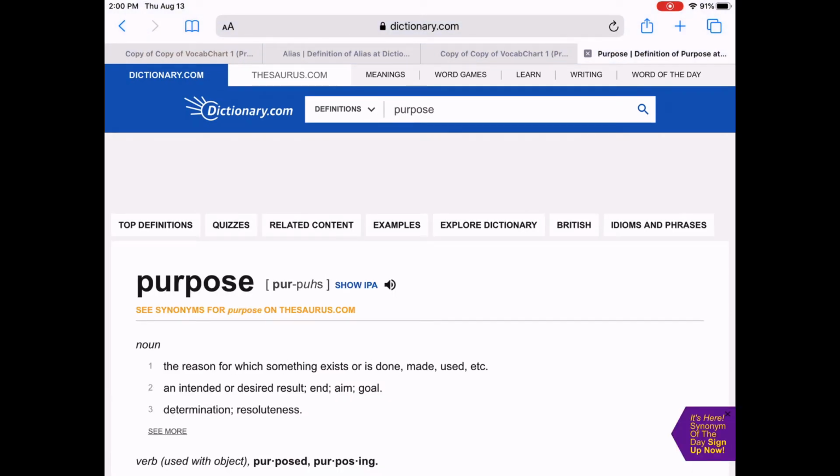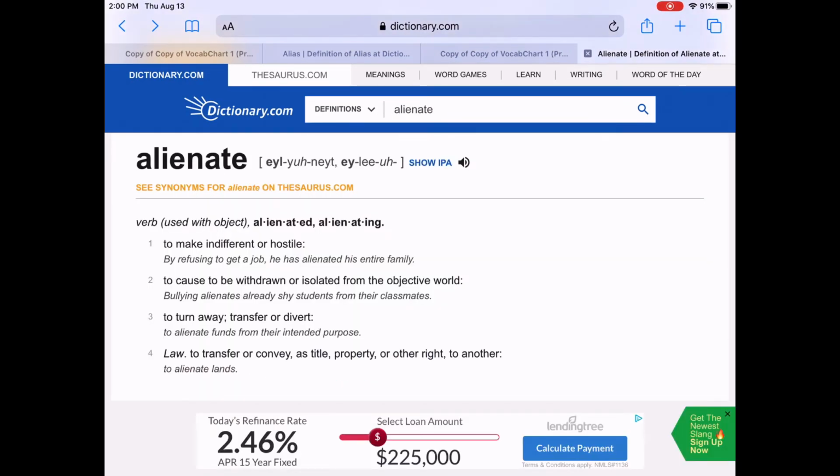Some words give you different types of parts of speech, so you want to make sure you're looking at the part of speech with the word that I give you, all right? So then you want to read through the definitions to make sure that it all sounds similar. So number 1, to make indifferent or hostile. Number 2, to cause to be withdrawn or isolated from the objective world. 3, to turn away, transfer, or divert. And 4, law, to transfer or convey as title, property, or other right to another.